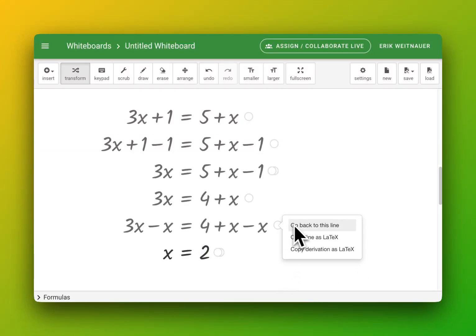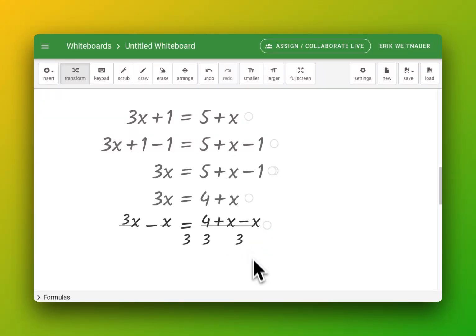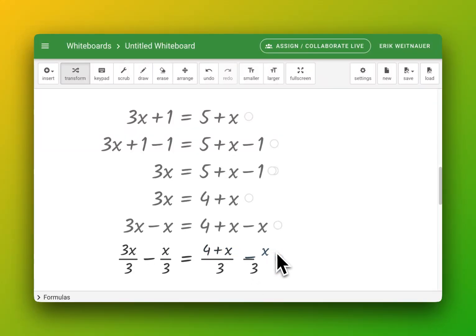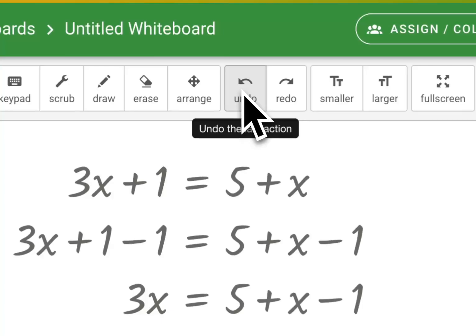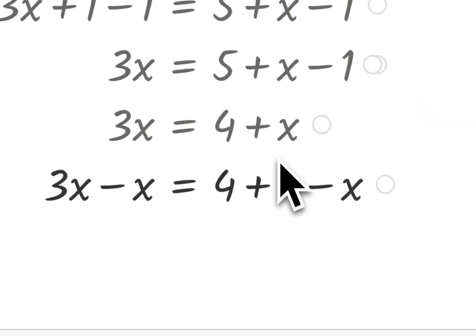Now, to show you one more thing, if I go back here and I drag this 3 over here, for example, I could do other things. It's often possible to actually make things more complicated and get further away from the solution. And Graspable Math really gives students that flexibility to do mathematically valid, but unorthodox or unhelpful steps. And so students really have to think about what they're doing. There's the undo button to get back and try something different.